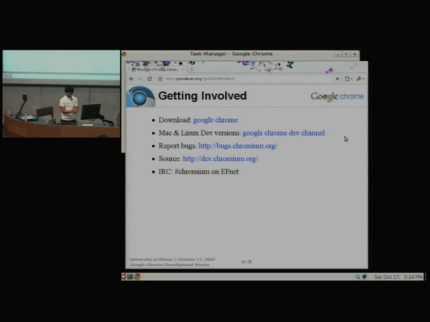And so if you're interested in learning more about Chrome, there's information on how to download it or get involved in the development process. As mentioned, we do have a Linux and Mac version that are in development. Chrome actually has 3 versions. We have a stable channel, which is what most people run on Windows. We have a beta channel, which is pretty much what it sounds like. It's a slightly earlier version of the upcoming release. And then we have a dev channel version.